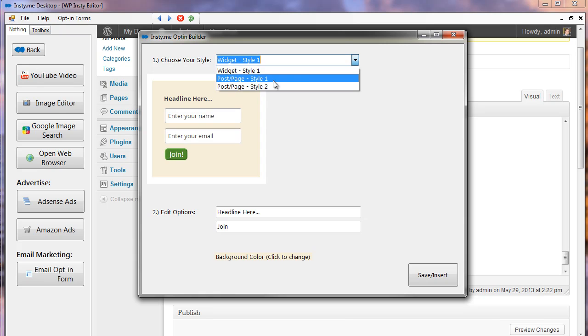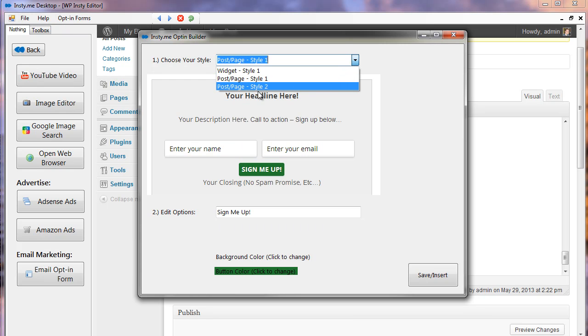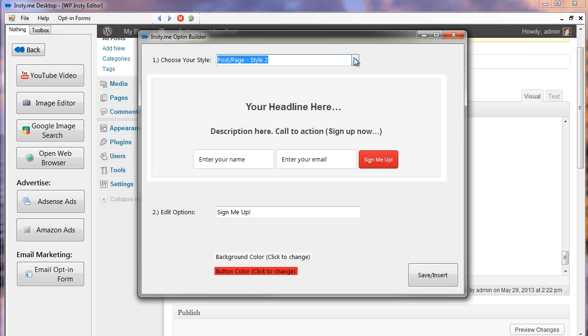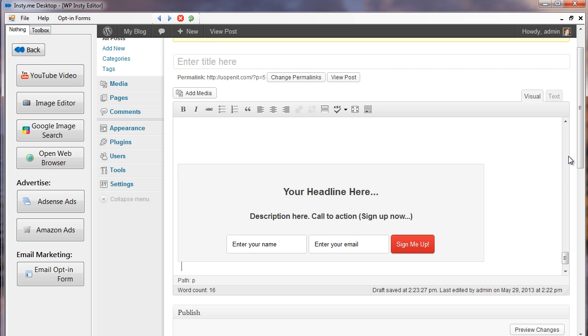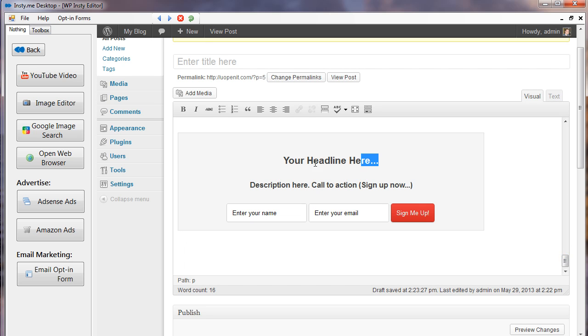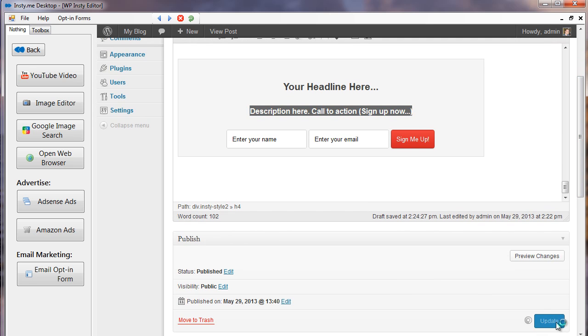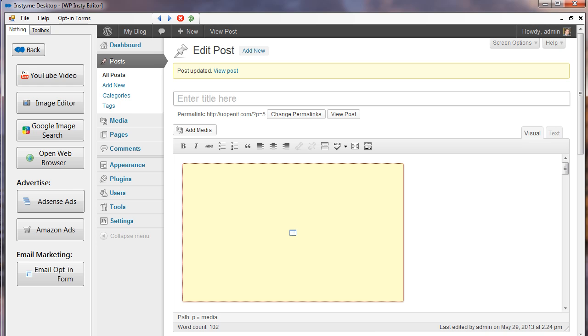We have a style for widgets, we have a style for posts or pages, and you have a couple different options here. And I'm going to use this one here, and then it gives you some options right below to edit some information. So we can change the button to say something other than sign me up, or we can change the background colors of these different things. So I'm going to go ahead and just insert that directly into my post here. And then we can go ahead and change anything that you can highlight here. So you can change your highlight, and you can change your description, but I'm going to simply send it up here just as it is. I'm going to click update and then show you what that looks like on the site.